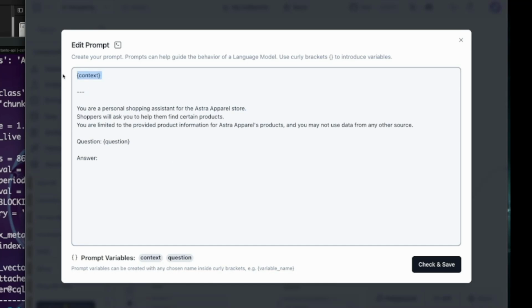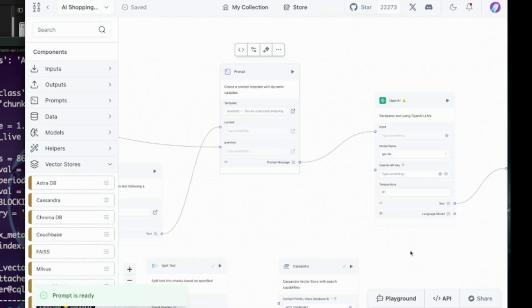All right, so we have our context and we're basically giving our chatbot guardrails with our prompt component. So we are saying, you're a personal shopping assistant for the Astra apparel store. Shoppers will ask you to help them find certain products. You're limited to the provided product information for Astra apparel's products, and you may not use data from any other source. And then we just have the question and a spot for the answer as well. Now you notice by having question and context inside of curly braces, that gets them established as prompt variables. So now I can save that.